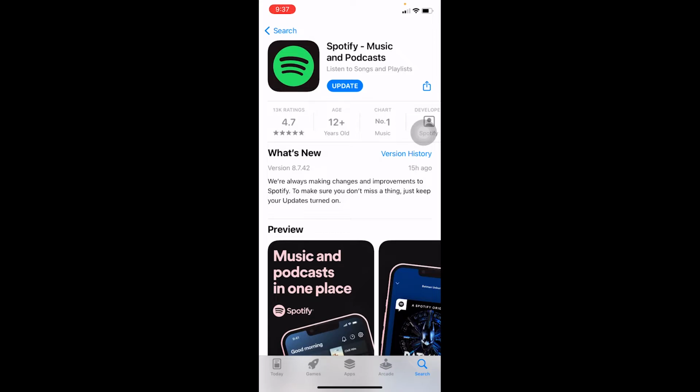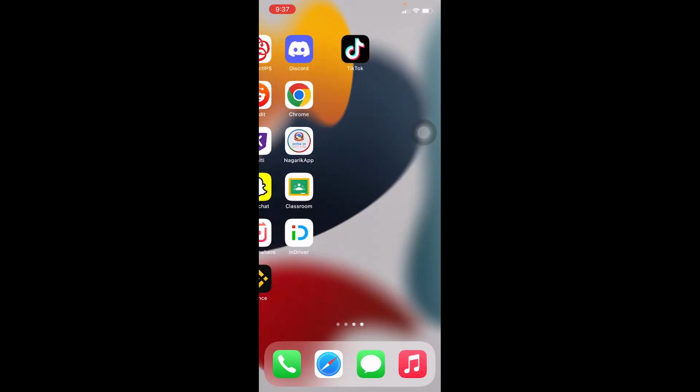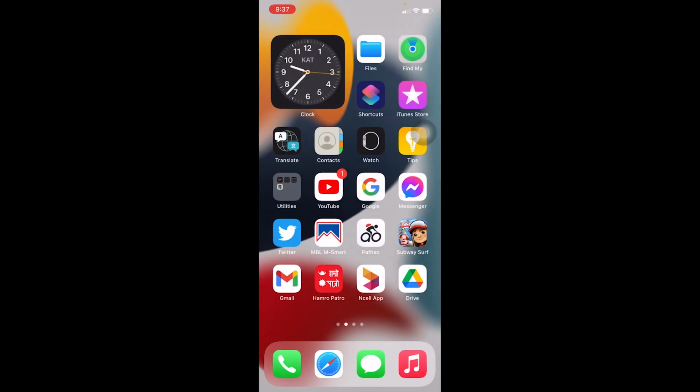But if it says open instead of update, then you can assume that your Spotify is up to date, alright? If you see update over here, it means you need to update. Click on it, update it. I'm not going to update right now, because if I update my Spotify, I cannot make this video right now. So I'm going to update my Spotify after completing this video, alright?